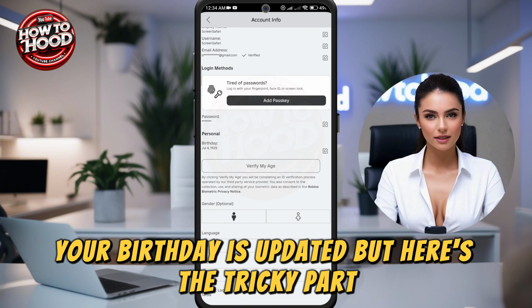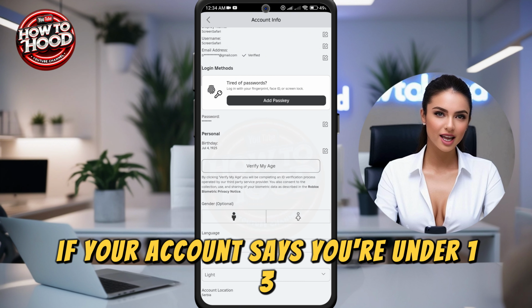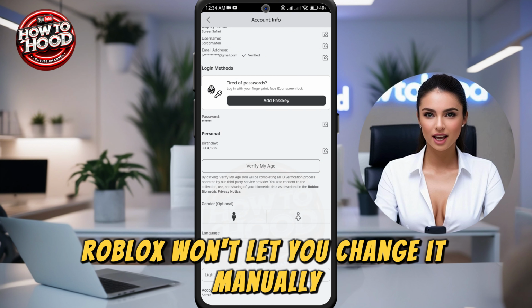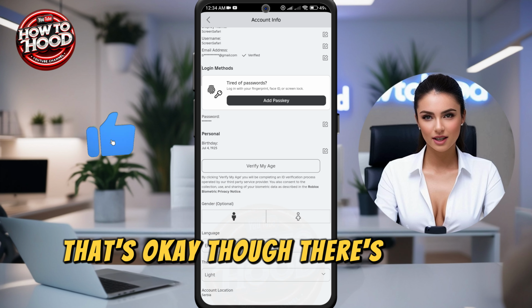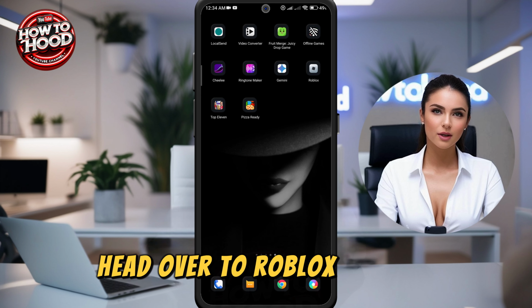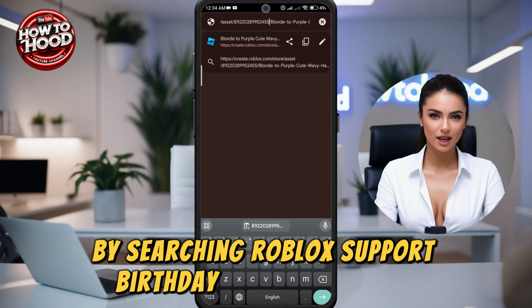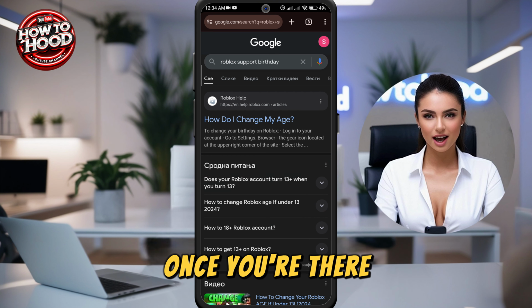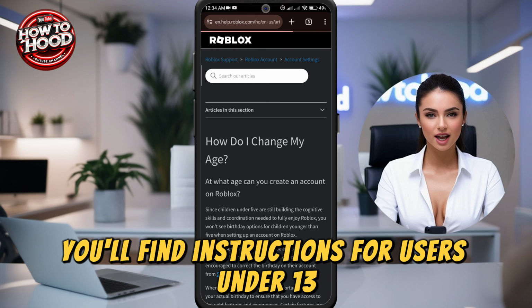But here's the tricky part. If your account says you're under 13, Roblox won't let you change it manually. That's okay, though. There's still a way to fix it. Head over to Roblox Support by searching Roblox Support Birthday in your browser. Once you're there, you'll find instructions for users under 13.